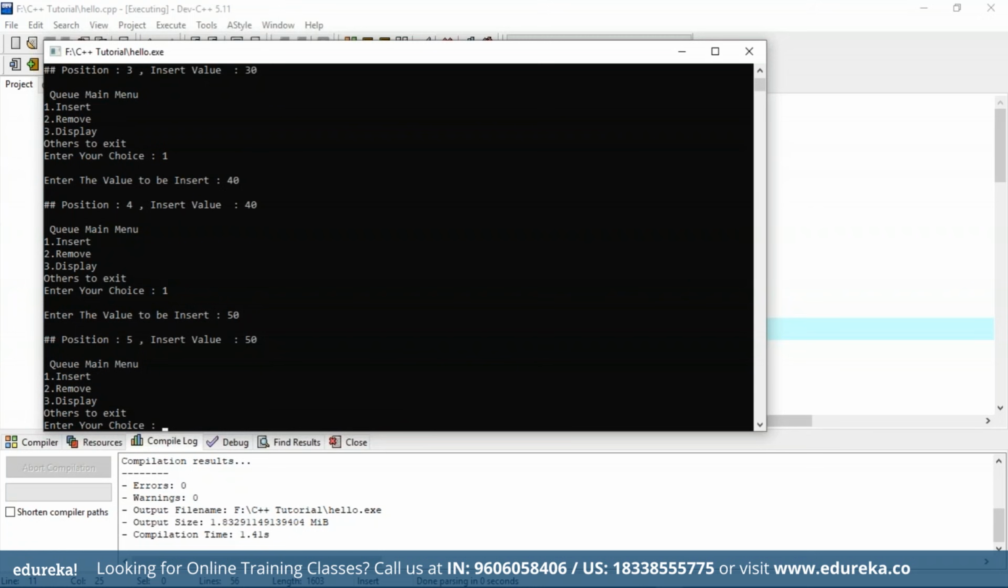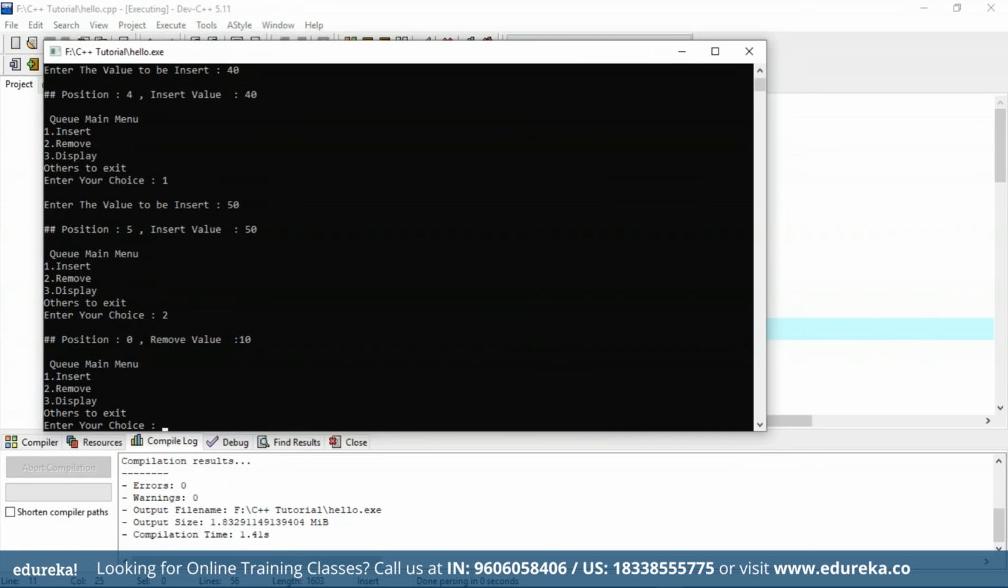Now let us try to eliminate number 10 from my queue. To eliminate, I need to select the option number 2. So the first element which was removed from the queue is 10. Now if I choose 2 again, then the next upcoming element is 20, which will be removed from my queue. You can see 20 has been successfully removed now. So similarly, it removes 30. So this is how the queue works.